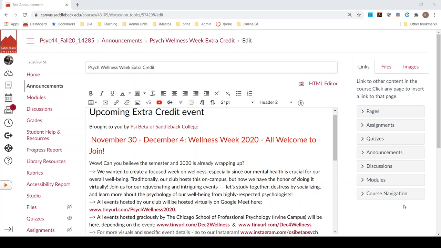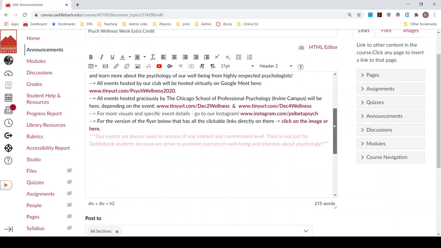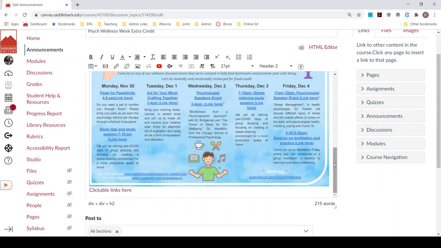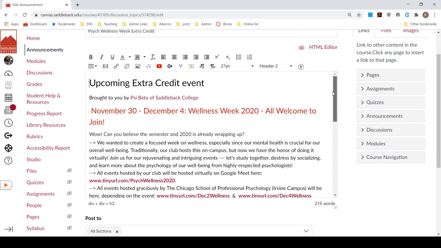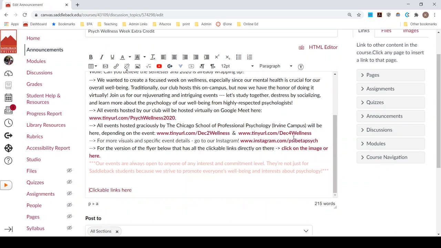Hi, I wanted to show you a quick trick for uploading images to announcements so that you can use them across all courses. This is an event that's coming up for our psychology, and I wanted to share the image that Psi Beta had shared, but I didn't want to upload it to each course. So here's a trick. After you paste in the text that you want, when you upload an image, I'm going to go ahead and take this one out.